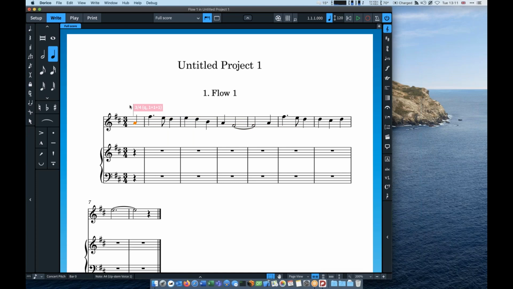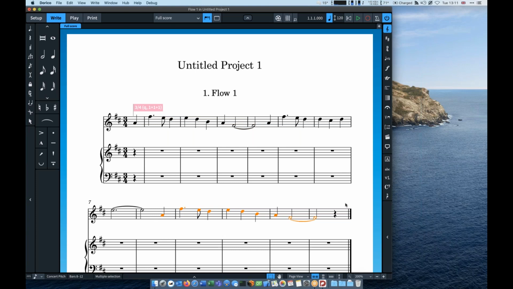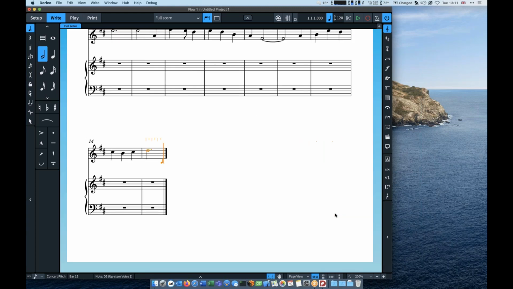Then I can either copy to the clipboard with Control C or Command C, or I can just hold down the Alt key and then click where I want the next bit of the music to go. And then when I've copied that in, there is the remainder of the melody. Okay, so it was very, very quick to input that melody, as you can see.